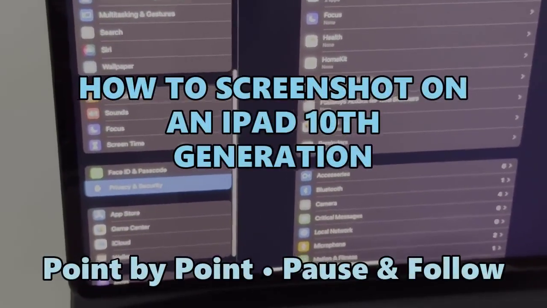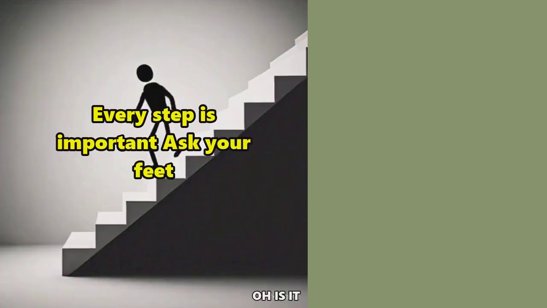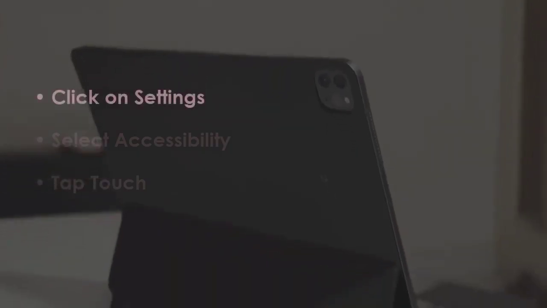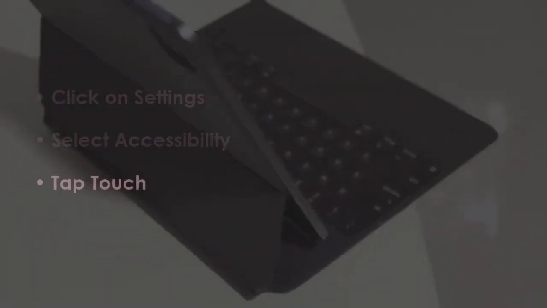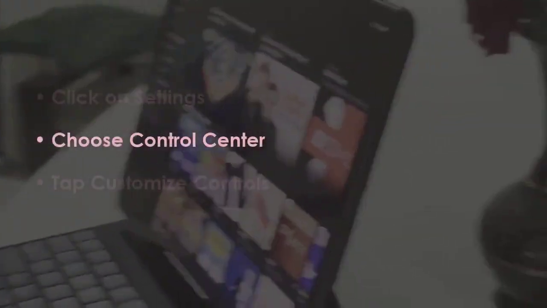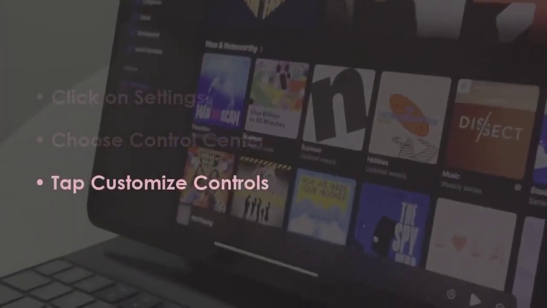No distractions, just clear instructions. In the first step, open settings. Next, go to accessibility. After that, select touch. In the next step, open settings. Later, navigate to control center. After that, choose customize controls.